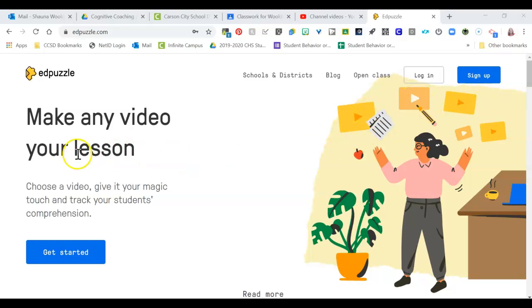Hey y'all, we're going to go through Edpuzzle and why it is a cool thing to use with your students.